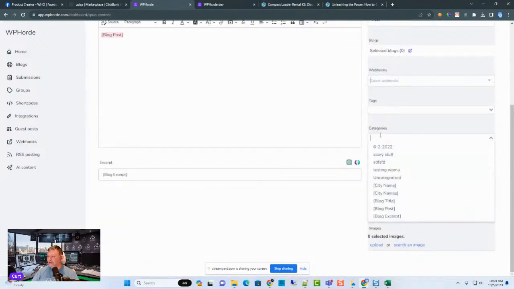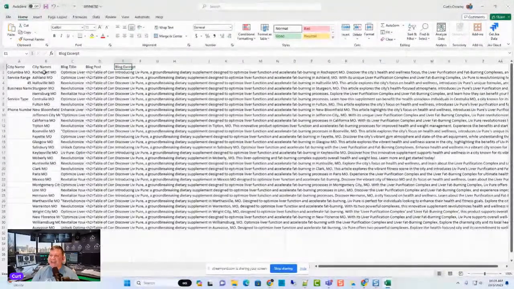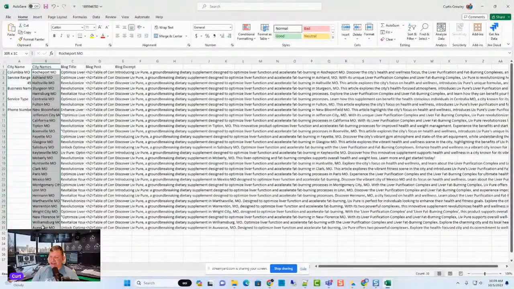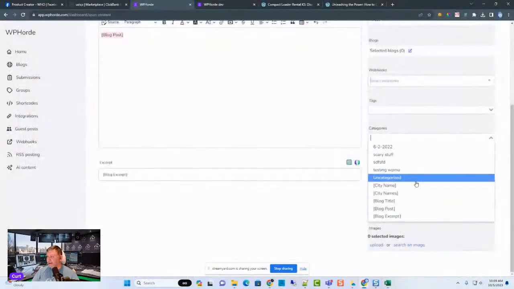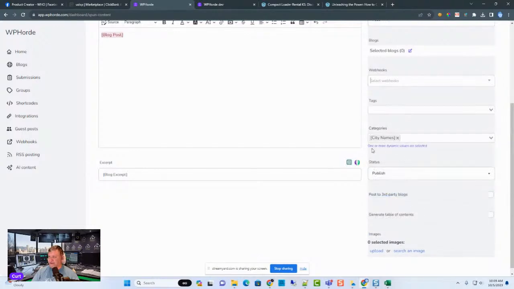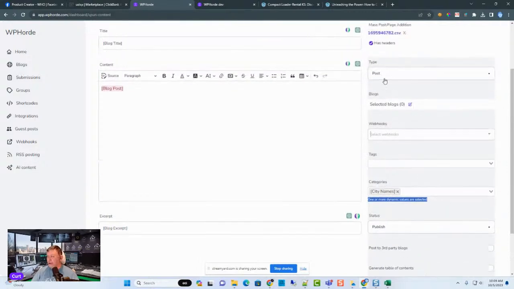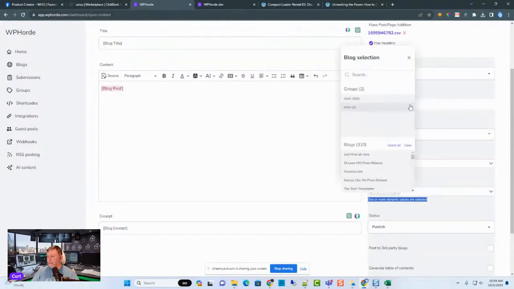Come over to the categories. Well, what are we going to do in the categories? Well, let's look here. Each one of these is a city name. I want the city to be a category. So I'm going to choose city names as the category. City names. Just going to tell you that those are dynamic values. And now select the blog that we want it to go to.